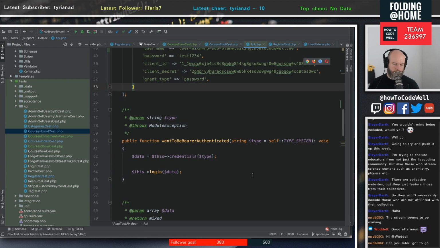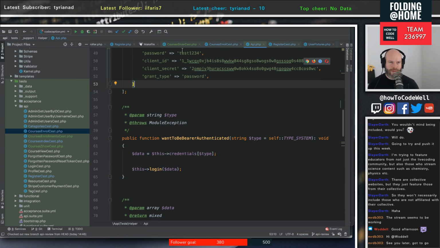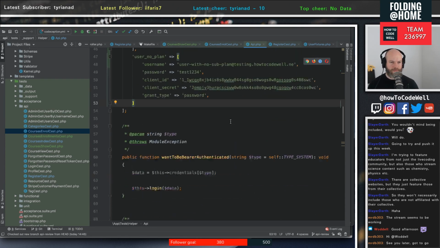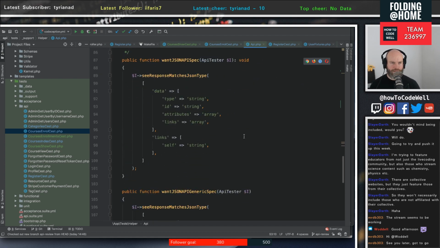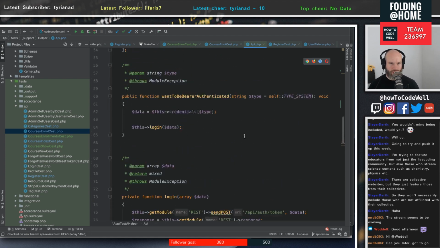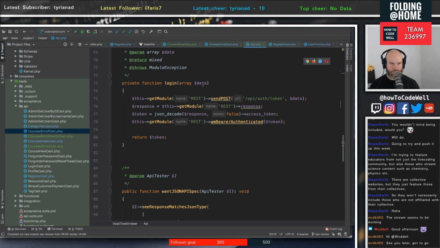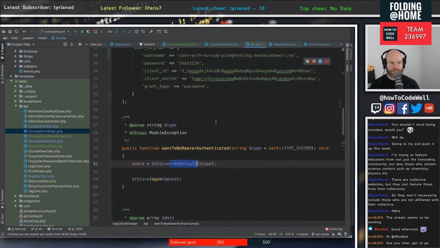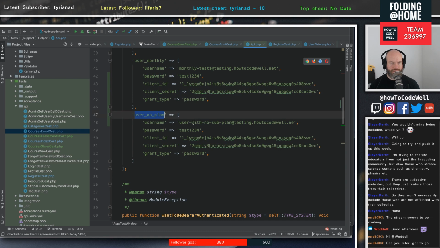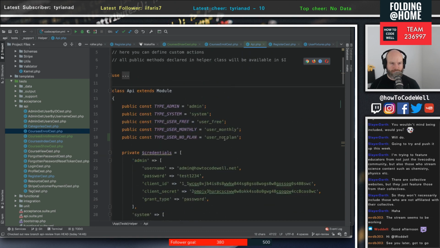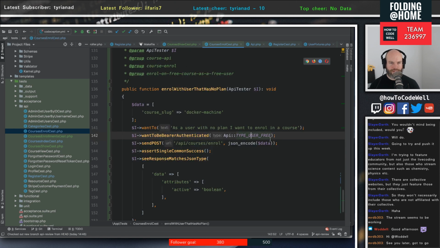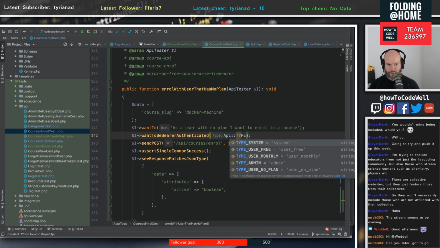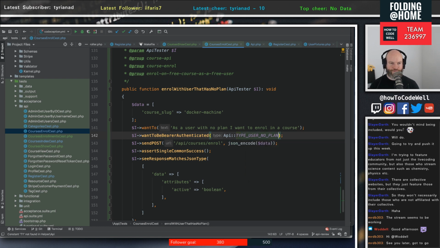Okay, so now I've created that. It means that what I've got is a little switcheroo somewhere, which is here. So you log in with the type, and it gets the credentials based on the type. So in this case, it's user no plan. So I want to log in with this here. So instead of type user free, I want to do type user no plan.